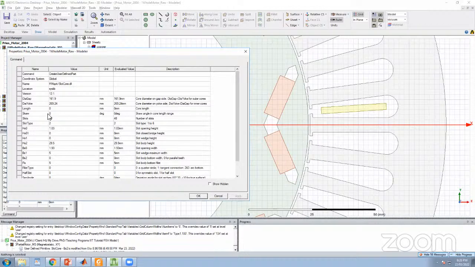Skew. So this is whether you skew the stator or not. Professor Data also introduced this. You can skew the rotor or the stator of a motor to reduce its torque ripple. But the Prius motor does not skew its stator, so we set skew angle to 0. The slot number is 48, because we want 48 slots.